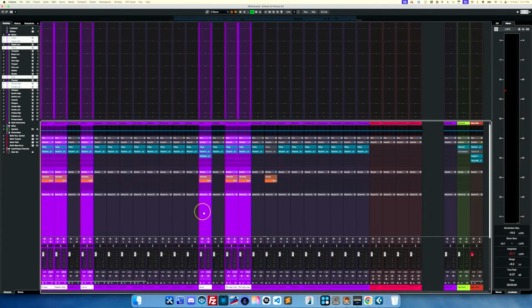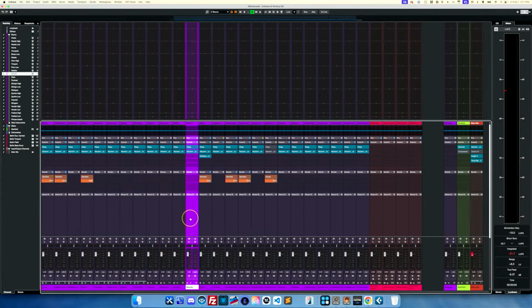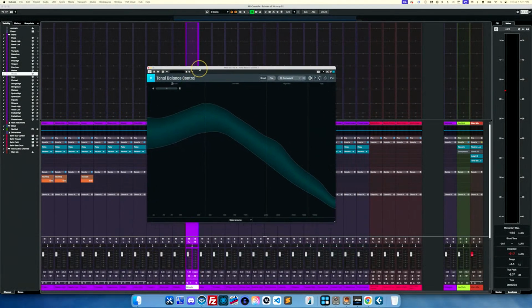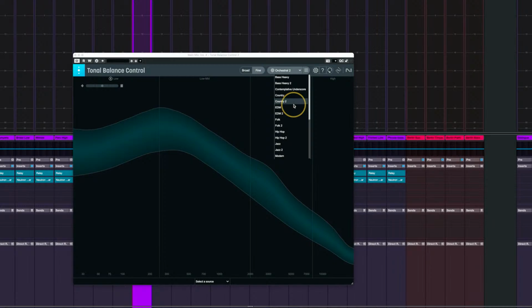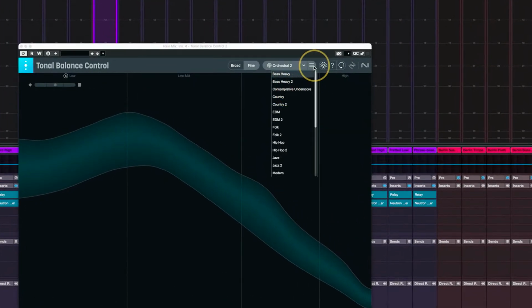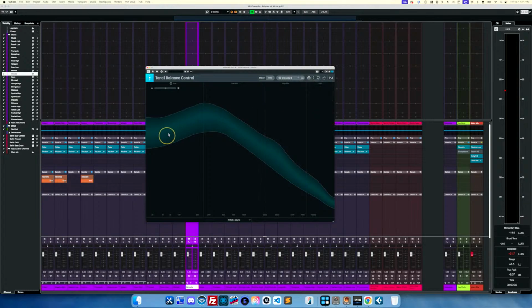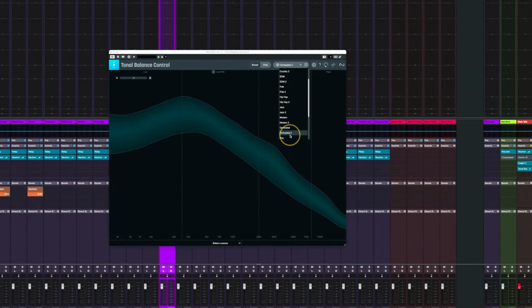So let's say I've got these highlighted tracks, right? And I'm going to go ahead now into my master bus, and I'm going to open up this plugin called Tonal Balance. And I'm going to use one of its presets. I can create my own presets, like I've created this contemplative one. You can actually have Tonal Balance consume either an audio file or a folder of audio files to generate a target curve, which I can then use. But there are also presets that come with the software, one of which is this orchestral one.